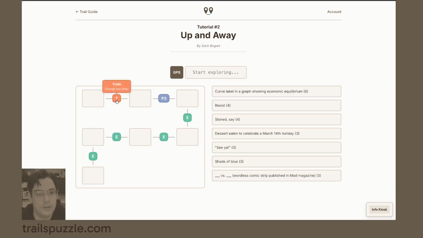So we have the trade, change 1 letter. We have a triple pack, so we're going to add or remove 3 letters between these 2 landmarks. And then we have a bunch of echoes, so a bunch of things that are going to rhyme. So first, let's take a look at what the signposts are signaling to us just by the clues and the signposts available. So this triple pack is telling us we need to add or remove 3 letters, which means we're going to need to find clues that allow us to do that.